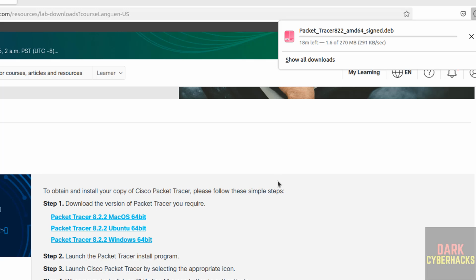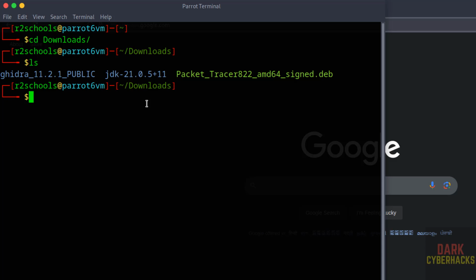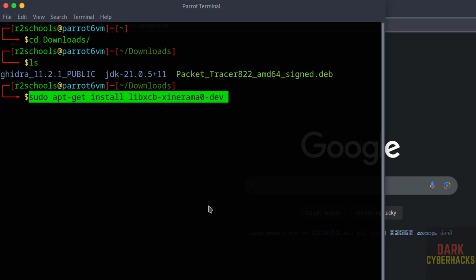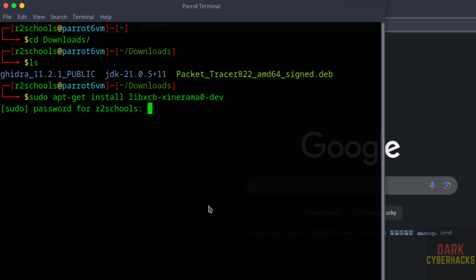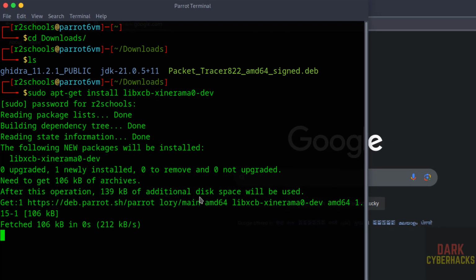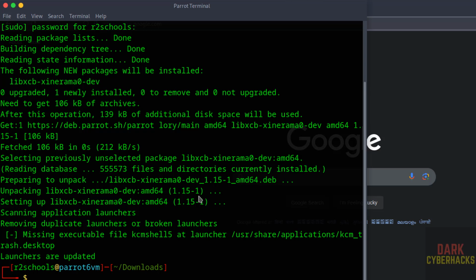Wait until the download completes. Now go to Downloads, ls. See here we have the Packet Tracer Debian package. Ctrl+L. So we have to install this one. Before installing this, we have to install the following dependencies, otherwise it will fail. I will keep this command in the video description. It is done.